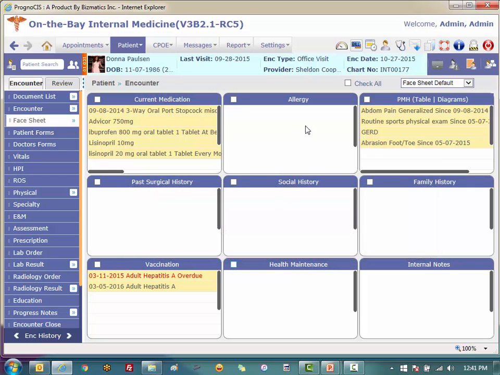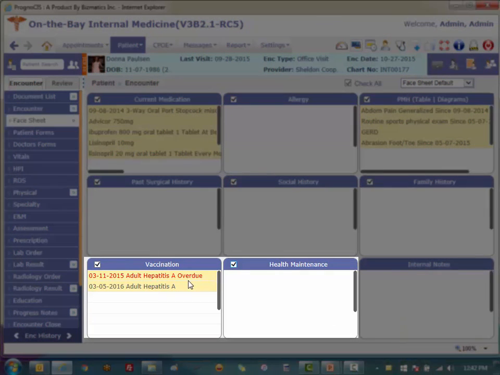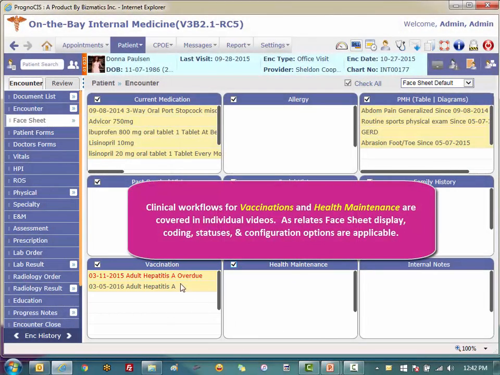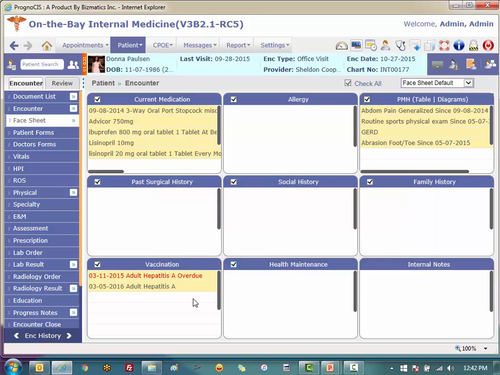Now, instead of doing the check all, you also have the ability of checking each square individually as you're reviewing it. So that would be a matter of workflow locally. Now, our vaccination and health maintenance are clinical workflows. They're covered in separate videos, but in the context here of the face sheet, if we notice here in the case of our vaccines, there's color coding as well as statuses, whether it's overdue, if it's tentative, the last time it was done. And there are a variety of options you have as to the level of data that will be displayed. There will be red, black, or green font based upon those different levels. And those will be expanded upon in the individual videos.